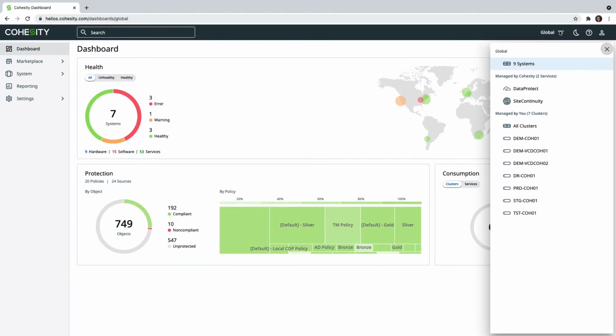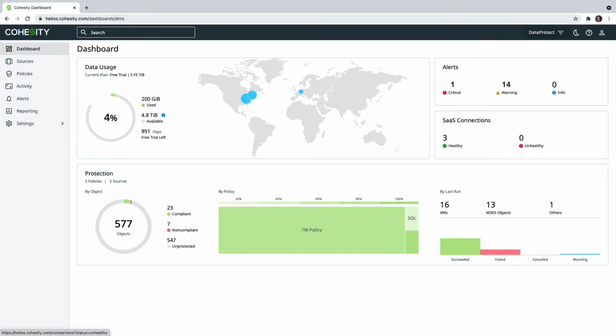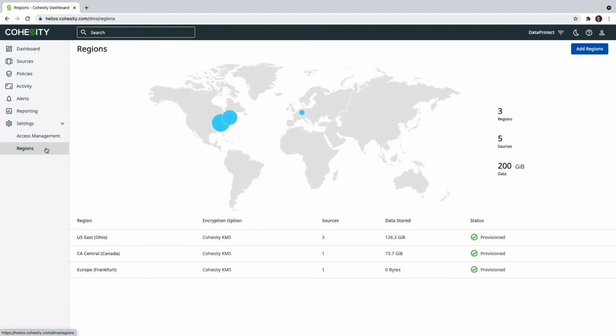Now, by way of as a service, we need to click on Data Protect, and then we get yet another dashboard. By way of this dashboard, I can see the regions that I have set up. So I have Canada, US, and Europe. I can also see under settings and regions where I have these environments provisioned as well. So more specifically, the European region that you're interested in today.